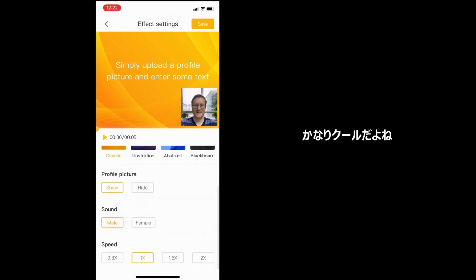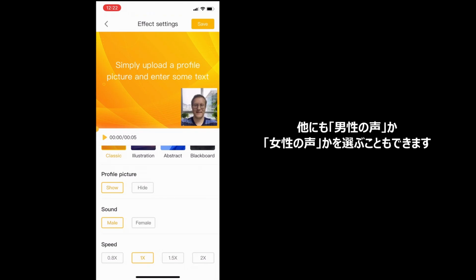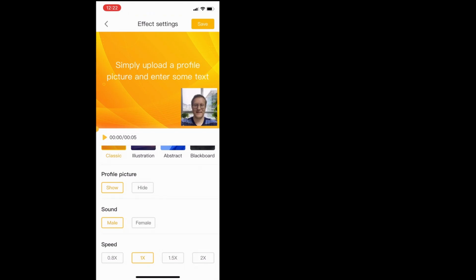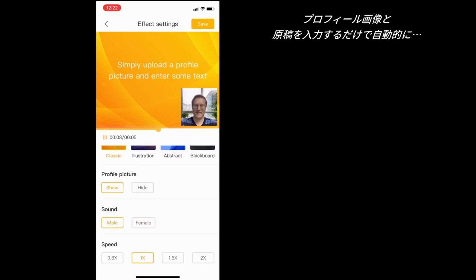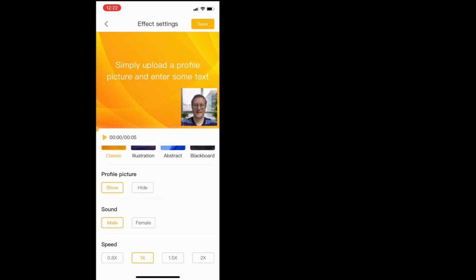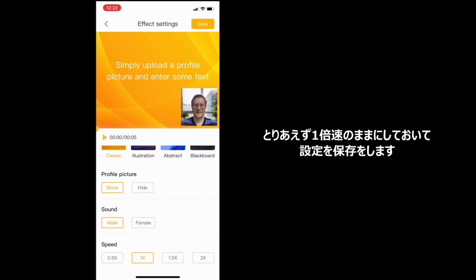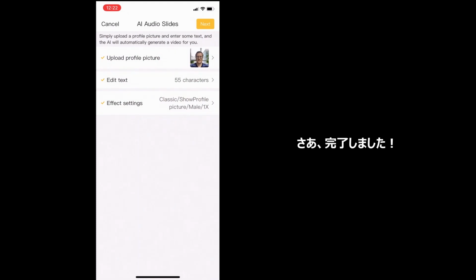It's pretty cool, right? I can also choose between a male voice or a female voice. So I'm going to opt for the male voice. I could also choose different speeds of reading. So I can choose 0.8 times a normal one time speed, or 1.5 or two times as fast. So I'm going to keep it at one for now. And I'm going to save those settings. Here we go. Now that I'm done with this, see, that was really fast and easy.